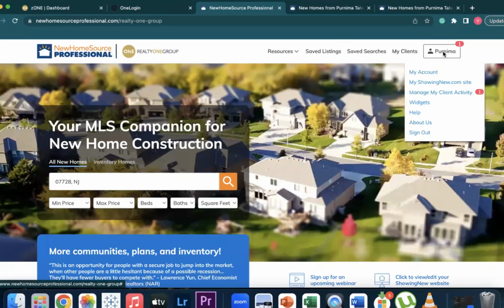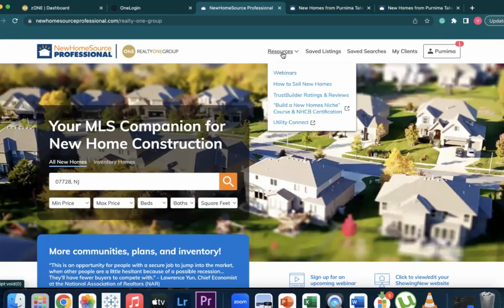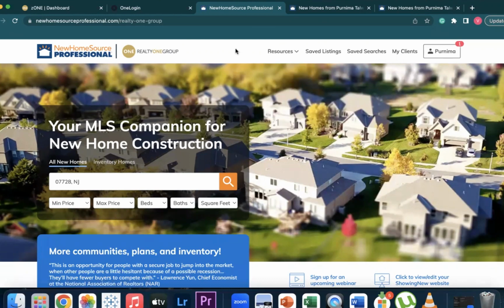And lastly, what you can do is you can always go to resources, you can watch the webinars, you can select any of these resources and look into the website even further. But basically what you have to do is you just have to log in, edit your website, send the website link to your clients, and then whenever your client searches for anything or saves or anything, you'll get a notification. And you can also save those searches and the listings for your client.